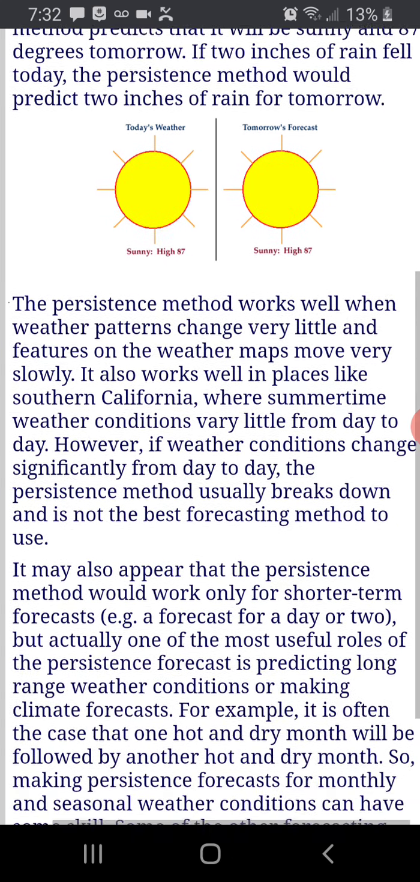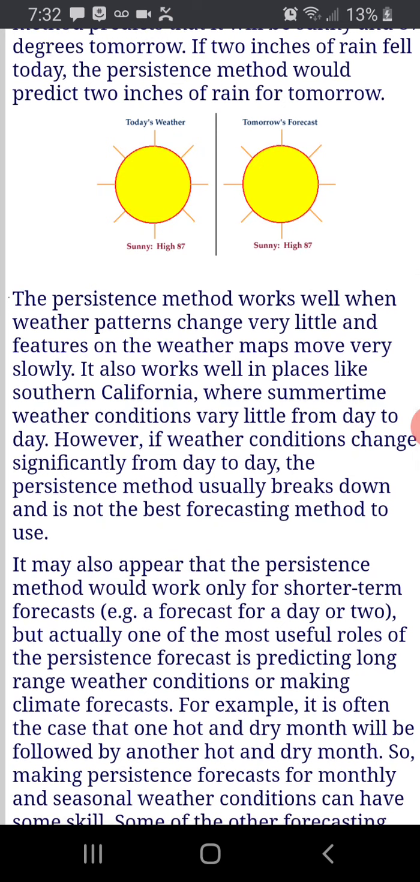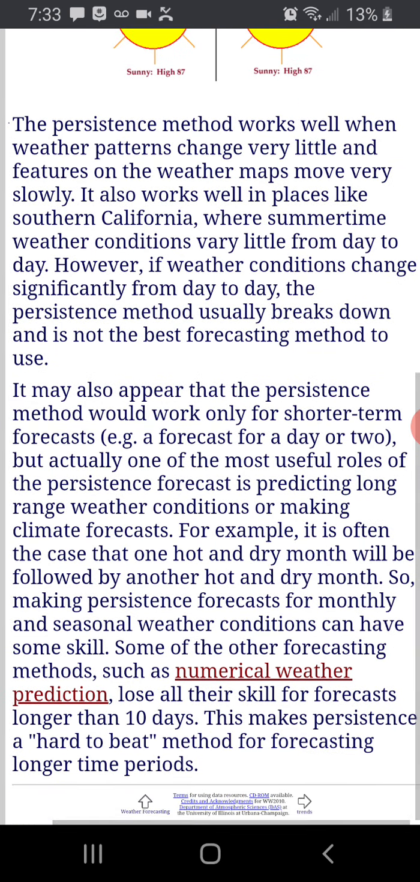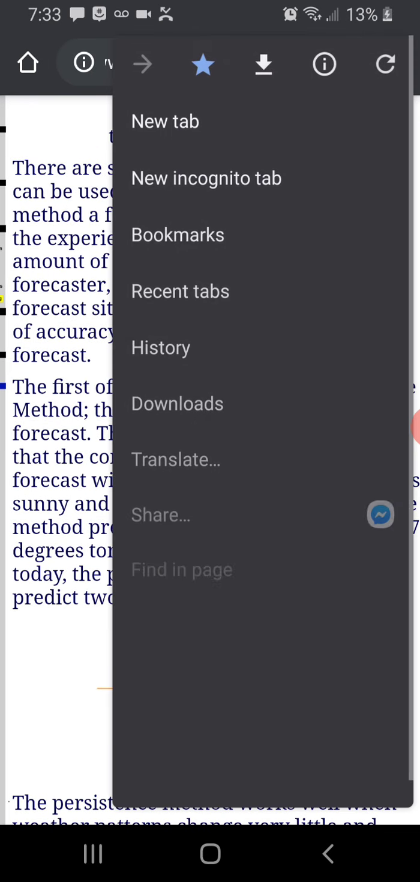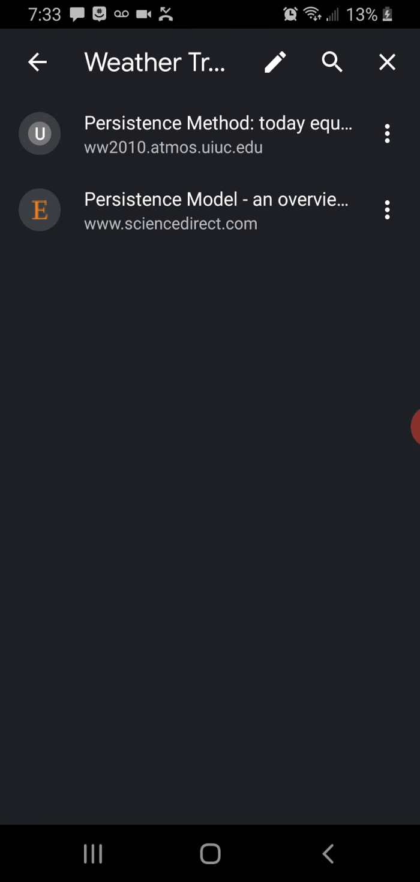But like it says here, the persistence method works well when weather patterns change very little and features on the weather maps move very slowly. It also works in places like Southern California, where we are, where summertime weather conditions vary little from day to day. And it's saying basically down here that numerical weather prediction loses relevance after about 10 days. So this is basically the easiest way of doing it.